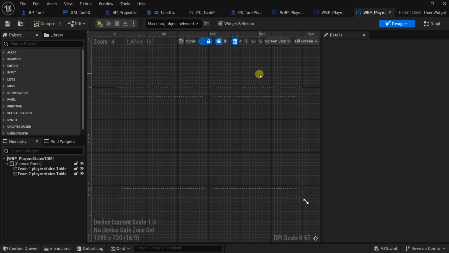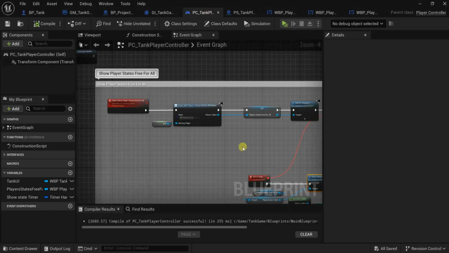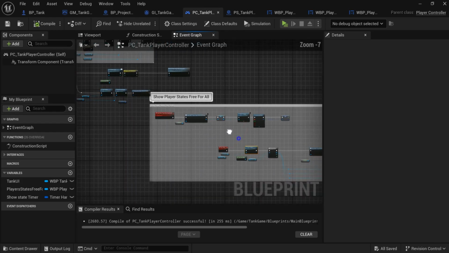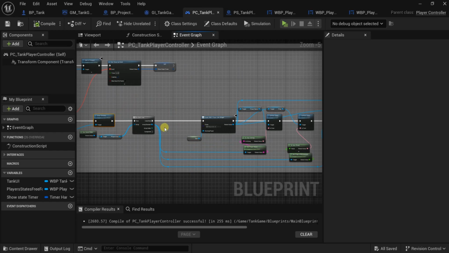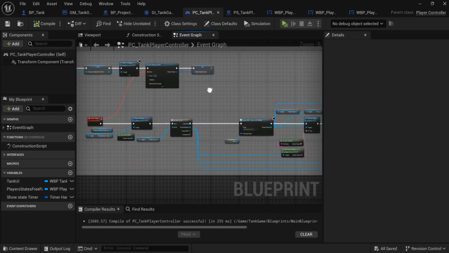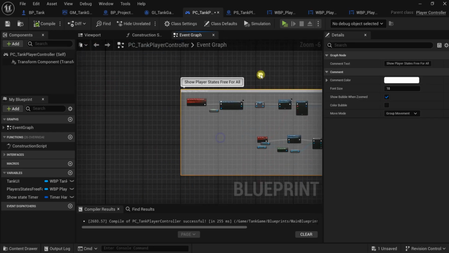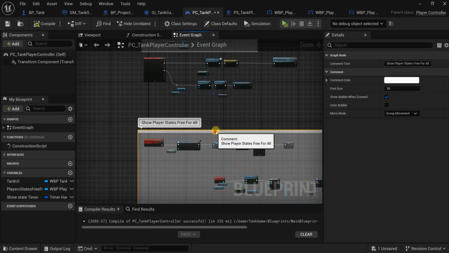Now let's go to the player controller. Where is the player controller? Here. In the player controller, what we will do is the same as this one, but with some changes, because here we will get the team tag. If it is team 1, we will fill it in the team 1. If it is team 2, we'll fill it in the team 2. So let me move this away, put it here.